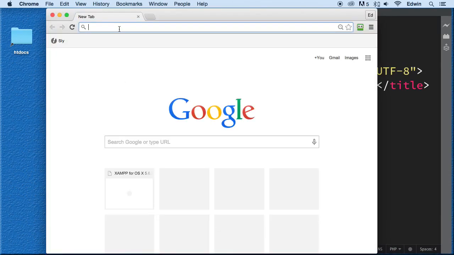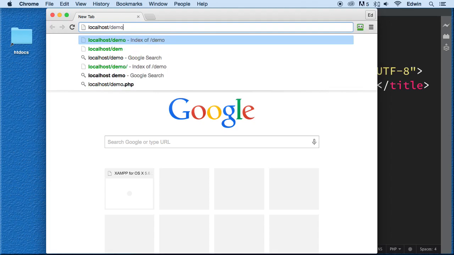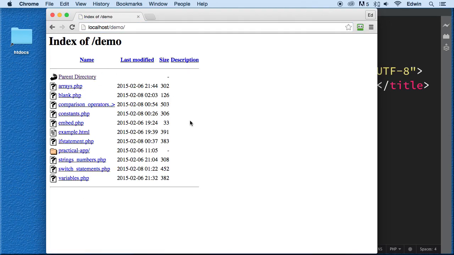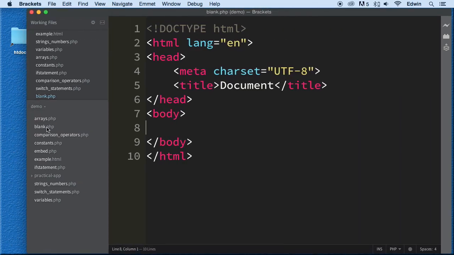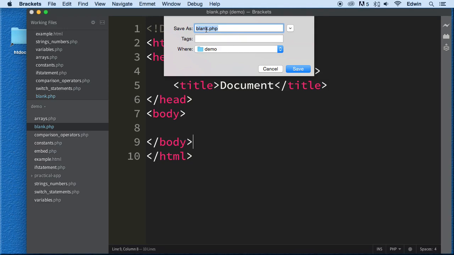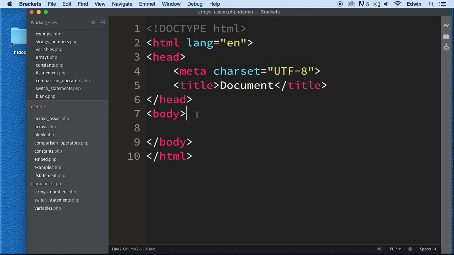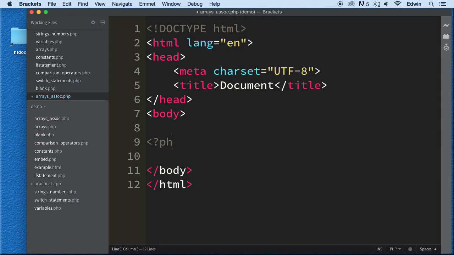For those of you that don't know where we are, remember that we are in localhost demo, here on this root directory. This is right here in my code editor. I'm just going to minimize this and do a save as like we always do, a blank.html, not blank.html, blank.php. We're going to call this arrays ASSOC for associative. I don't want to write the whole thing. All right, let's open up our PHP tags and jump right to it.